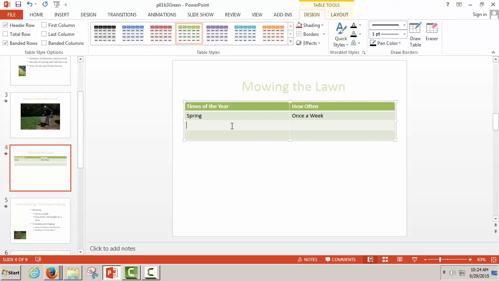And then of course summer. How often should you mow your lawn? Twice a week. Hey, maybe it grows somewhere. Somebody has grass that grows. Might not be me. In the fall, we go back to once a week.